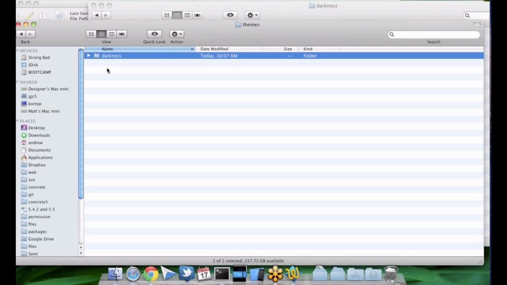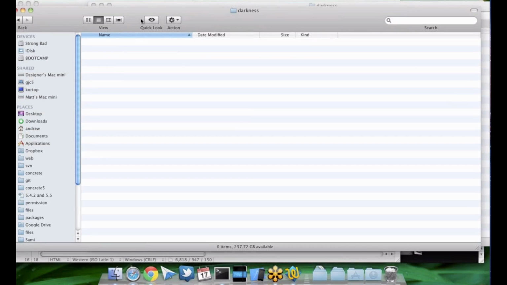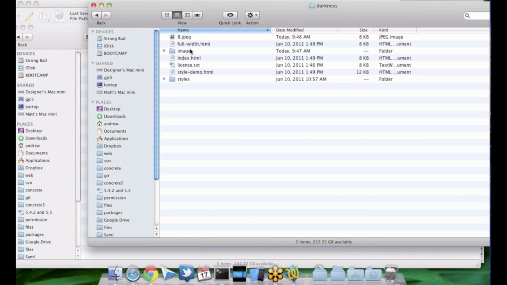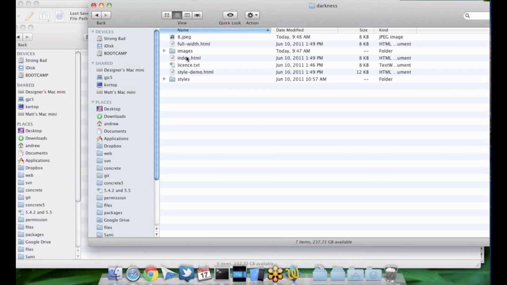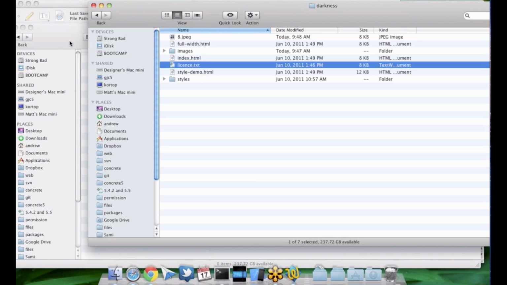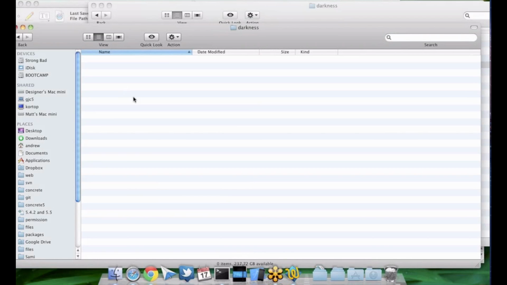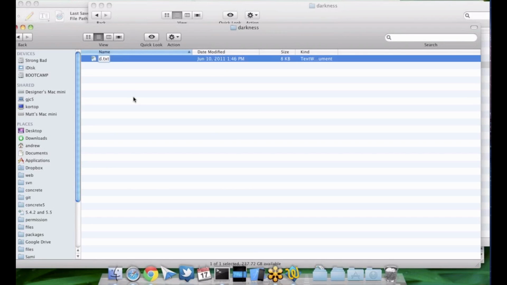Next thing we want to do is give this theme a title and description. That is just a file inside your theme. This is not necessarily required, but it is a good idea so that there is some text next to this theme in the dashboard when you go to install it. So what we're going to do is create a text file in this folder called description.txt.